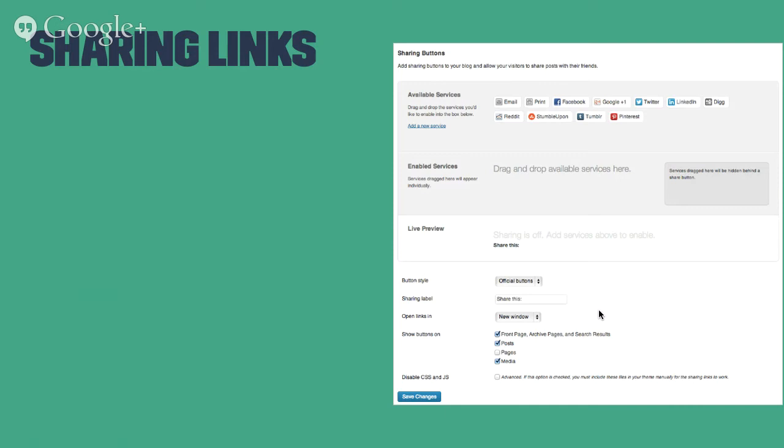But you can also use the official buttons, or circular buttons. There's a drop down for button style, so you can pick which buttons you want. If they're the official buttons, I think they'll actually show how many shares, or if you don't want to show how many shares, you can do that as well. This puts them at the bottom of every post, and you can have them displayed on the individual post page, or on the front page, and pages, media, wherever you think is going to be best to have people share them.